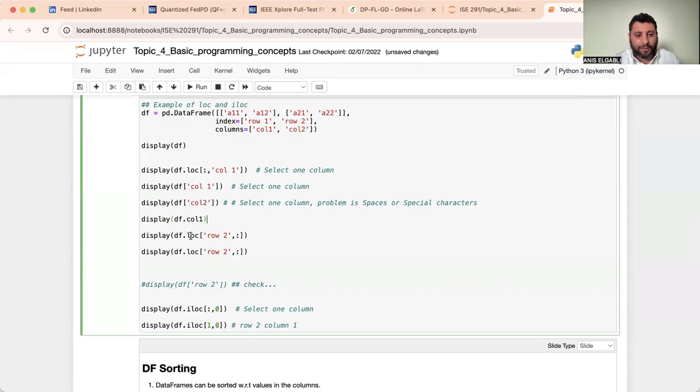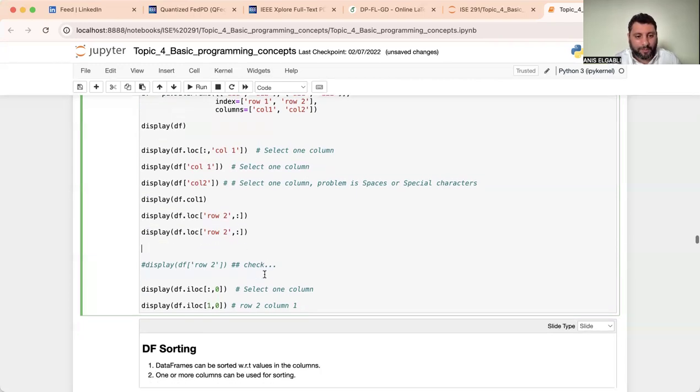You can also, if you use loc, pass labels of the rows, okay? This is a row label, so we are extracting all elements of row 2. Row 2 is the title of the second row here. Okay. This is the same thing. I think this is meant to be something else. Anyways, so these are different examples.